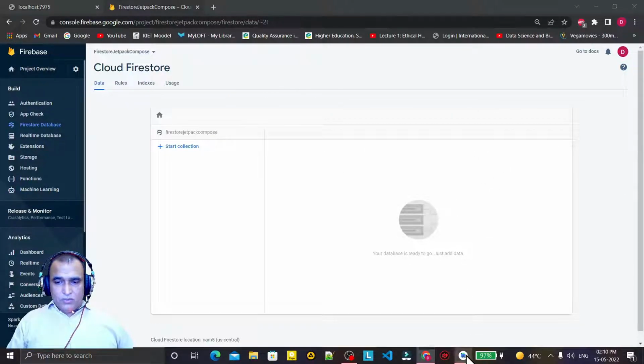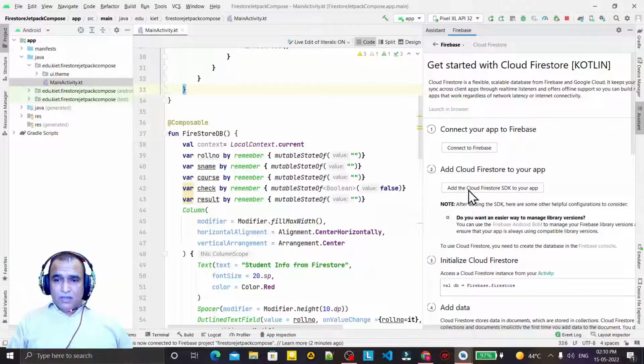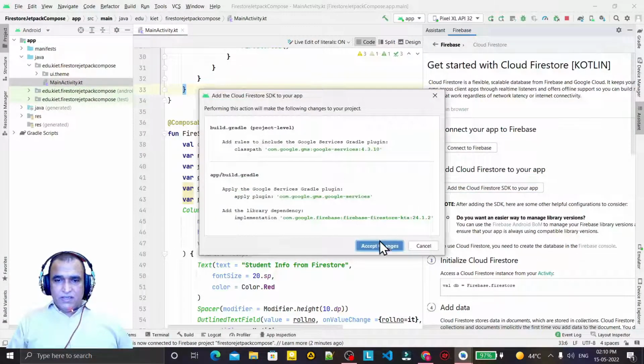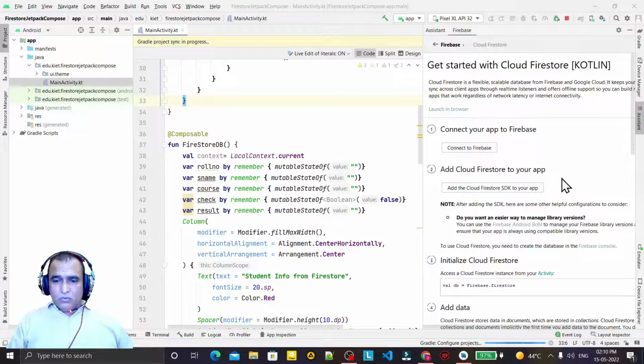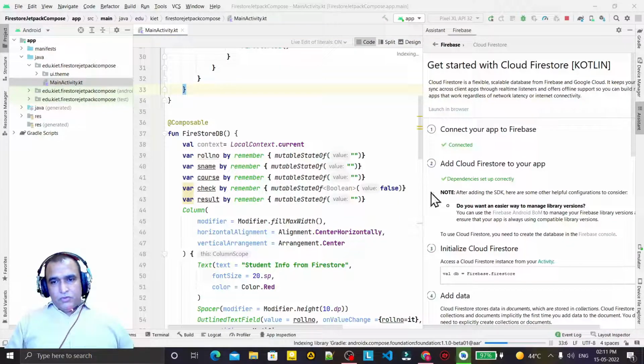Now I go to this code, this one, and I click on add to SDK. Click this to add the SDK. So it will insert the SDK in my application. You see the green tick is checked now. That means we are able to make a insert this.